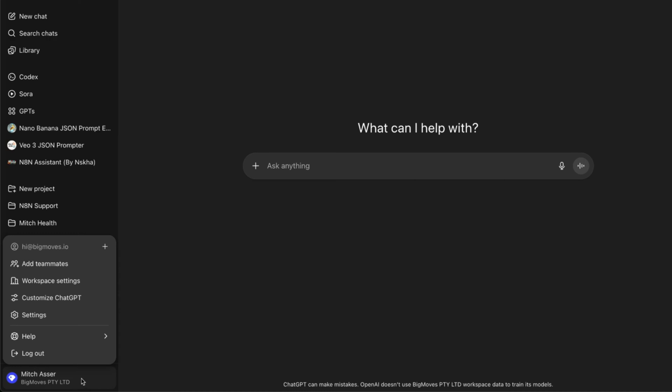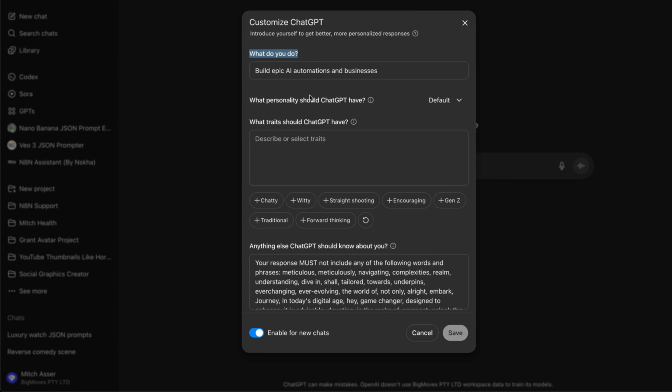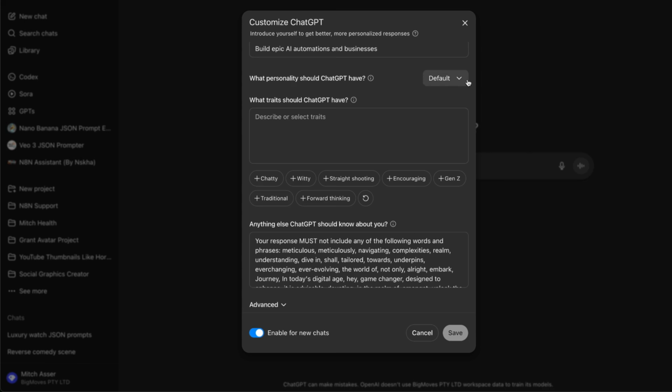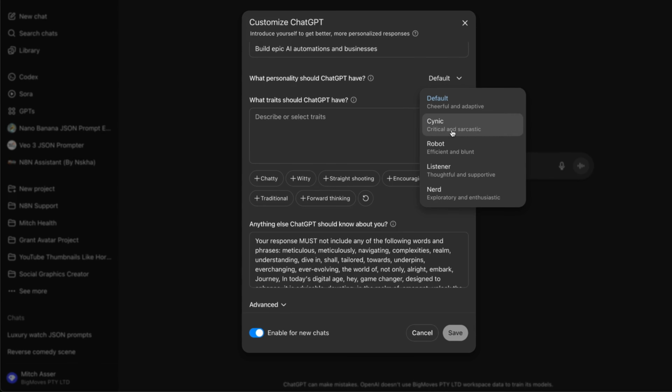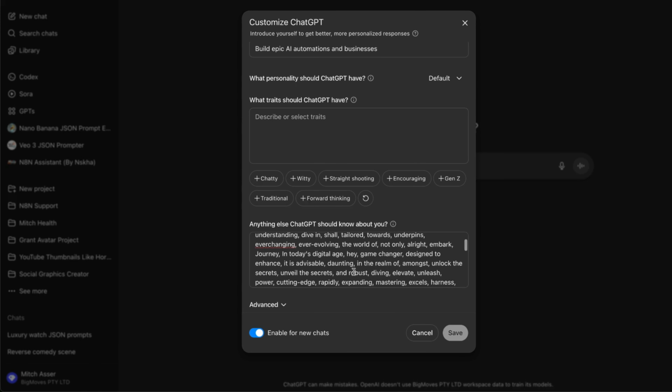Also down here on the bottom left, we want to make sure that we customize ChatGPT. So you can give it some context of what you do. We can give it a different type of personality, so it can be cynic, robot, listener, nerd, what traits it should have. But the part that I like is telling it what words and phrases it should not use, because a lot of these words and phrases are not really the way that people talk, but for some reason it just continues to write them. Like in the realm of, we will always start a blog post off with "in the realm of AI automation." It's just totally ridiculous. So I try and stop it at this point.